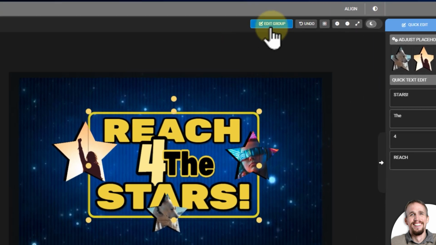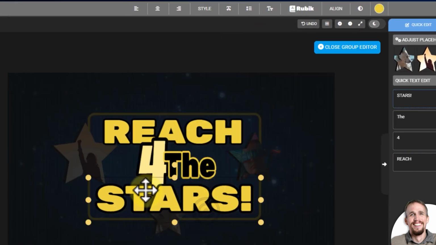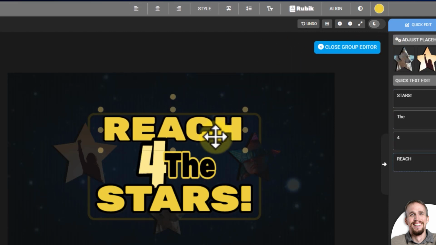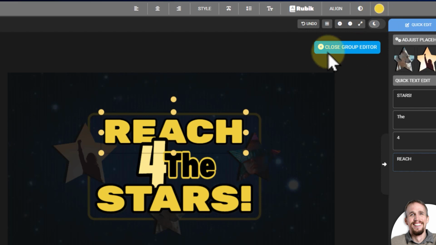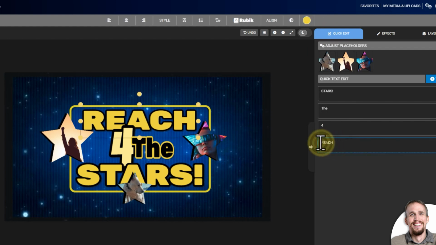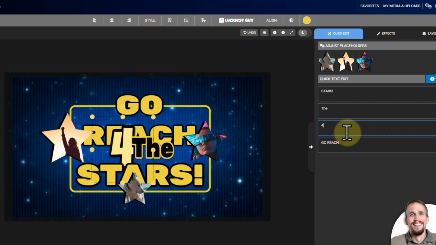And to edit a group, you just click on Edit Group, and you can see that you can select individual pieces of the group now while you're in the group editor, and move them around or change the color of them. And another way you can change the text is over under Quick Edit, and you can just type in one of these text boxes your new text, and then click out of it to see it update.